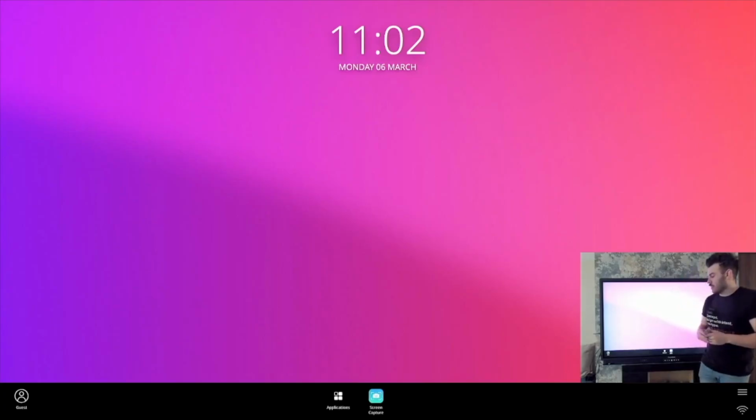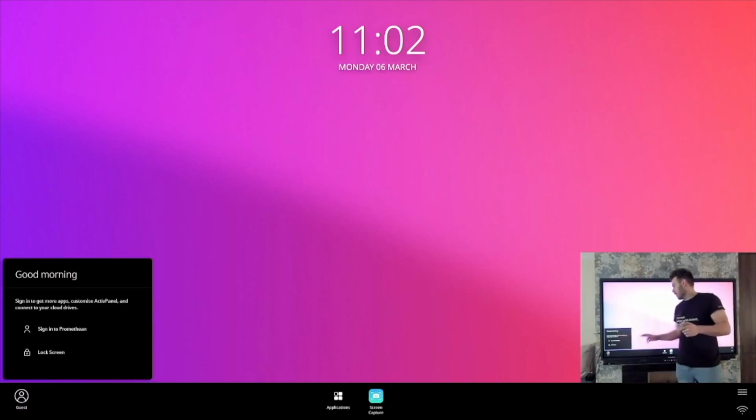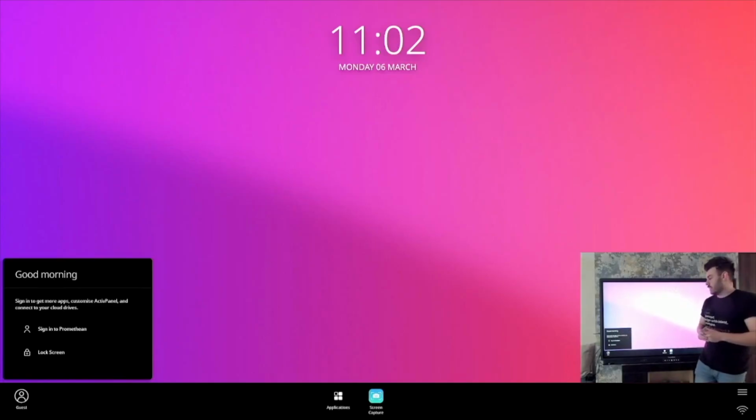On the bottom left hand corner you'll see guest. Now if I tap on guest, I can sign in to Promethean, so even if that screen is gone, if I change my mind and I want to sign in, I can just press sign in. If I want to lock the screen, I can press lock. It will lock the screen.